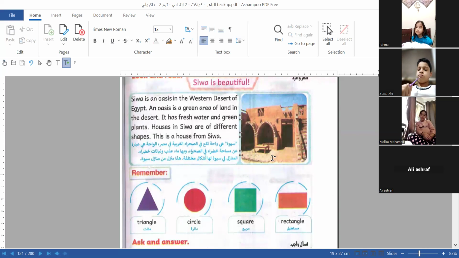I need someone to read something about Siwa. I don't know, Yusuf. Okay, let's focus. Siwa is an oasis. Where can you find the oasis, Ziad? In the desert. So now we are going to read something about Siwa Oasis. It's a very famous oasis in Egypt and it's very beautiful. Can you read this? Siwa? Hi, Ziad, can you read or what?